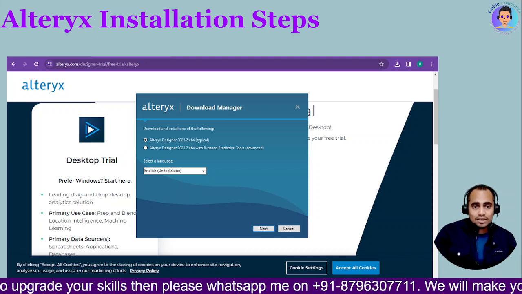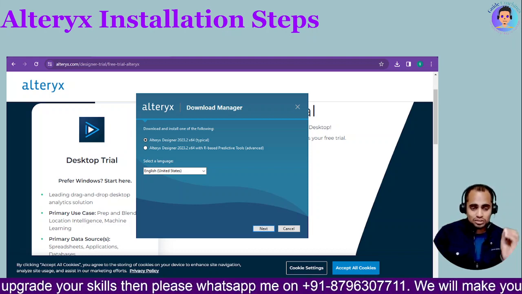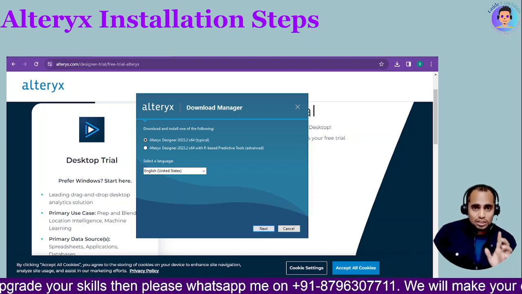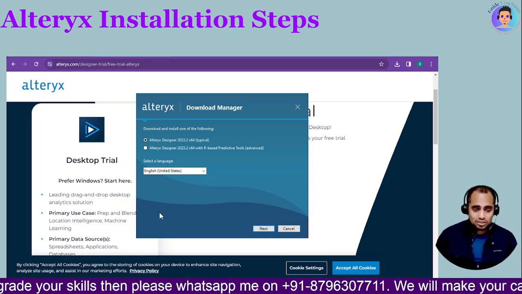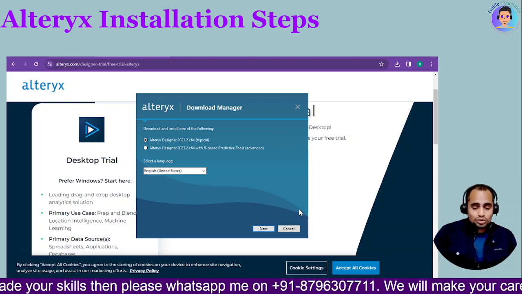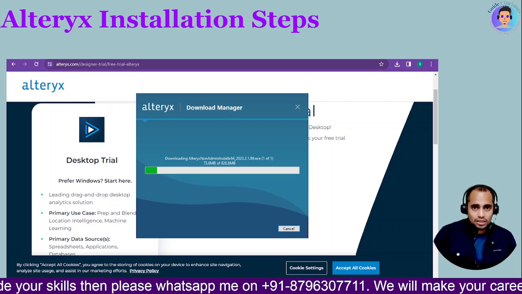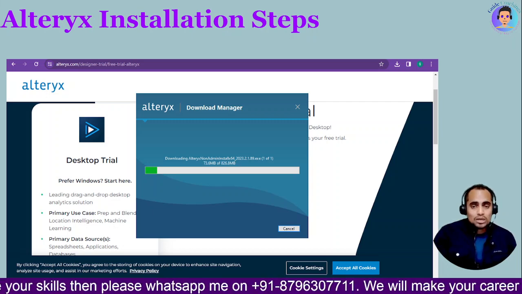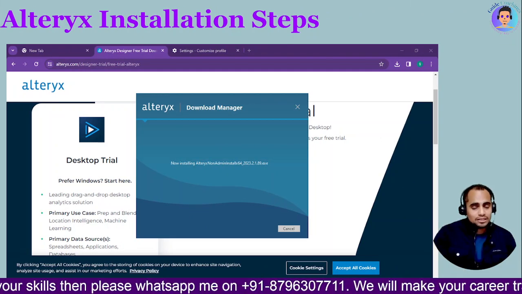Then it asks you for the download manager. Basically the steps are very simple. You just need to click on download. Once the file is downloaded, you just need to open it. It will do the basic installation, that is Alteryx Designer 2023. Then you need to click on next. After that it will go to the download manager. The downloading process will start automatically. Once it is done, it will redirect you to the next step.